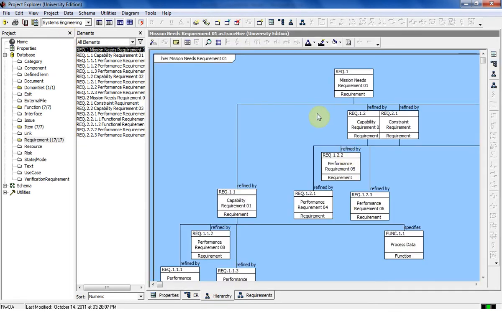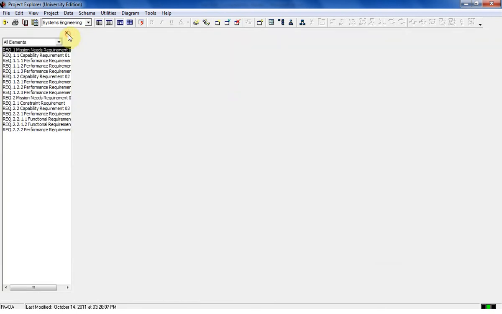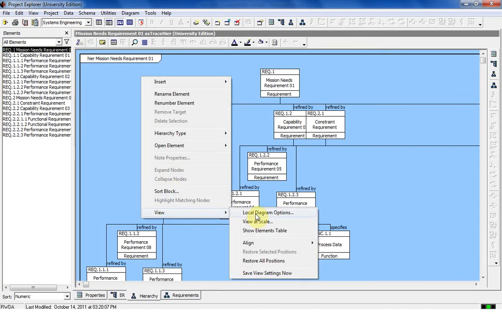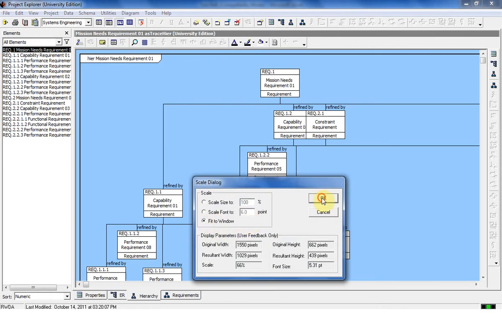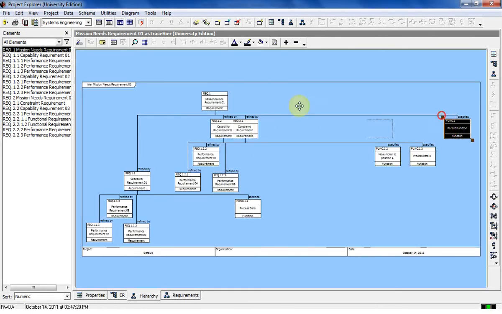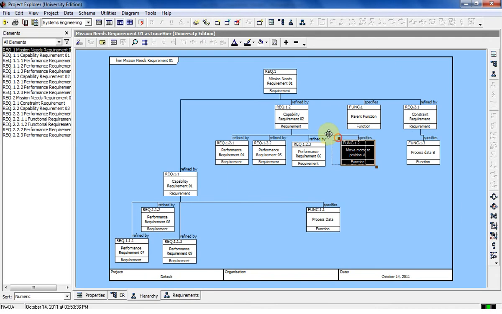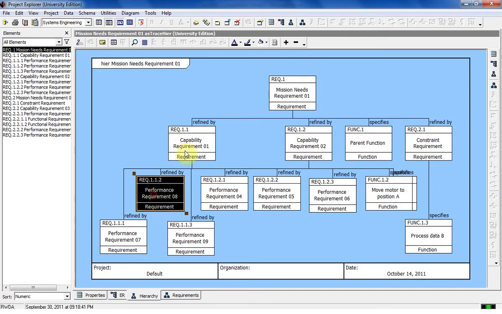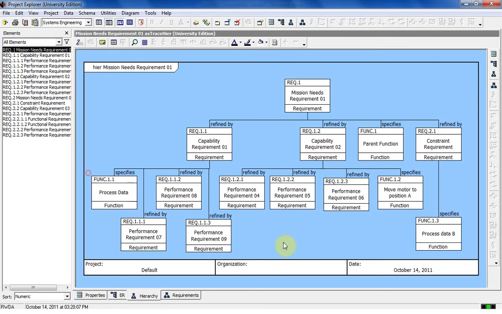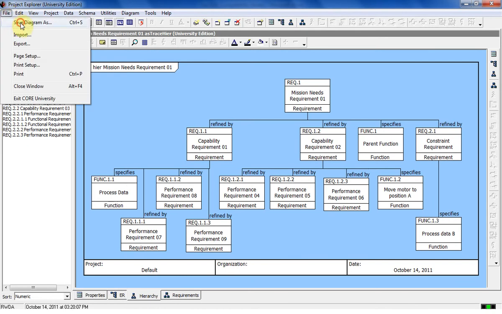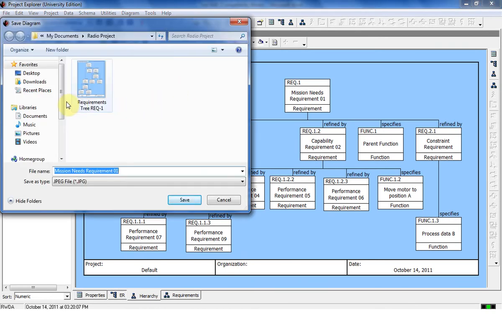Now remember, this shows you the mission need requirement 0, 1. There's 2 of those mission need requirements, so we're going to have to do 2 charts. Now this one's kind of discombobulated. It's kind of ugly. I'm going to go ahead and view at scale, fit to window right here. And then I will fix it up just a little bit. Now that I have this fixed up a little bit, I'll go up here to File, Save Diagram As, and then I'll go over here to where I want to save it to.